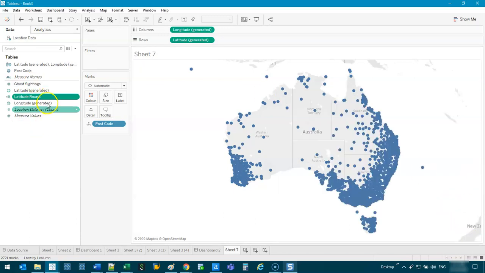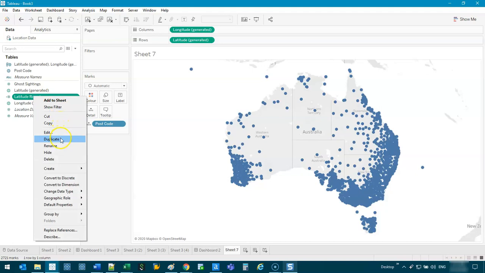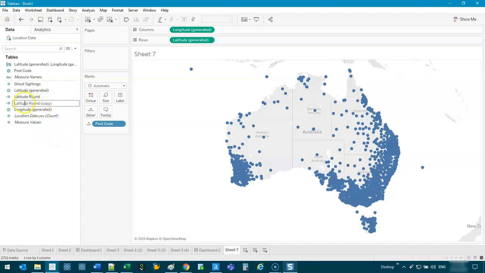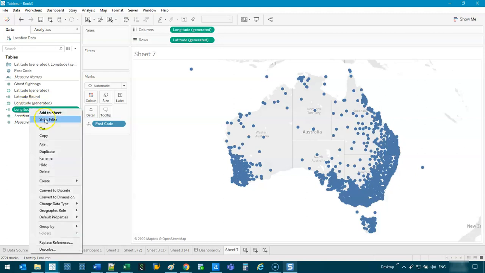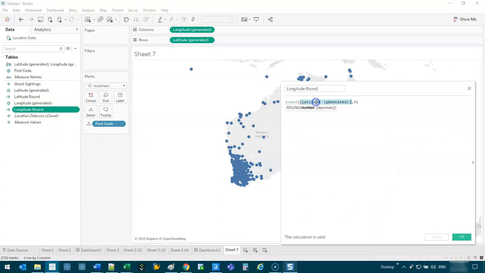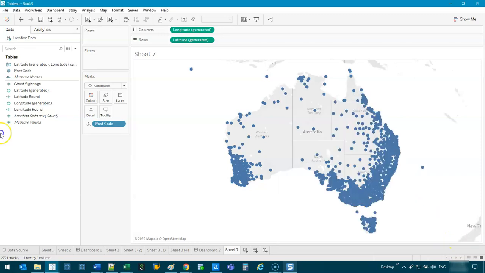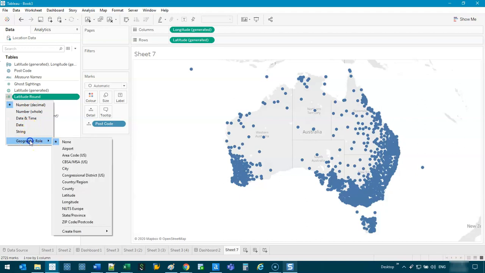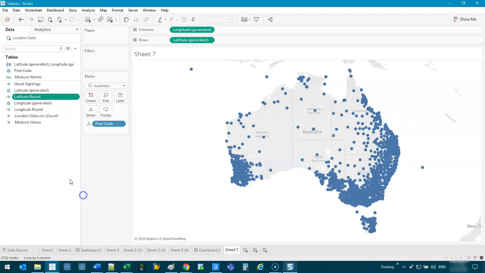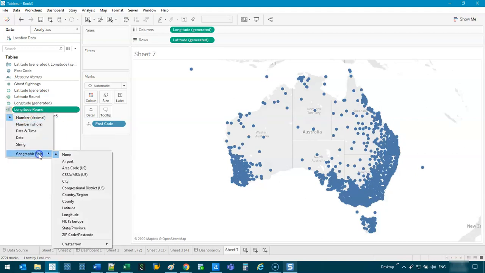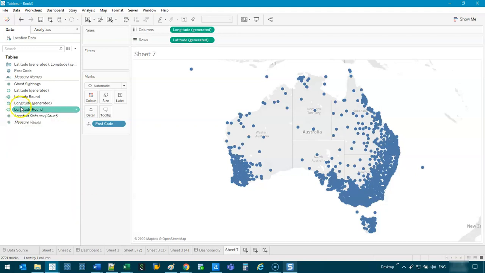All right, latitude. And then what I'm going to do is I'm going to cheat. I'm just going to duplicate this. We're going to rename this to longitude round. And we're going to go edit. And instead of latitude, we're going to go longitude. Go OK. All right. Next step is to change these to geographical roles. So what's this one? Latitude. And then this one, longitude. You'll know you've missed this step because when you're trying to map with it, nothing comes up.